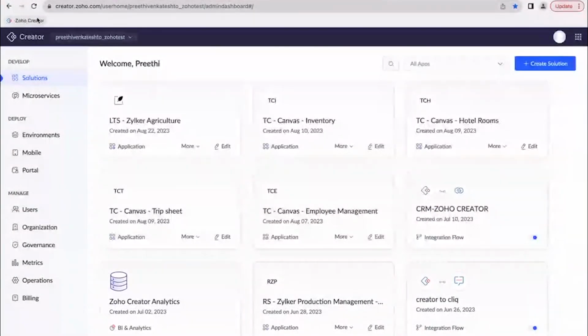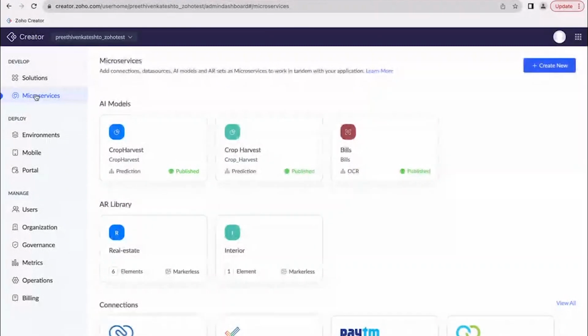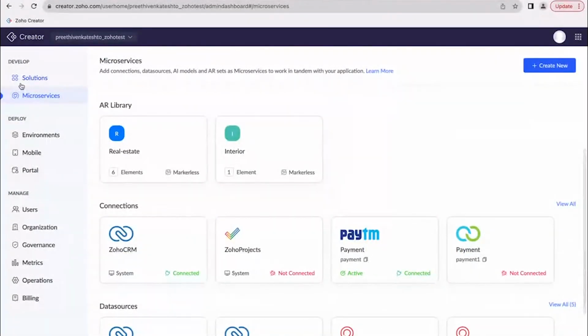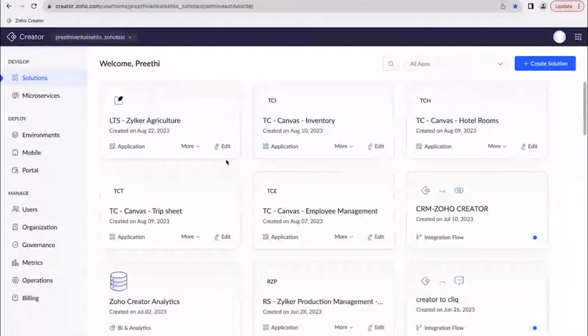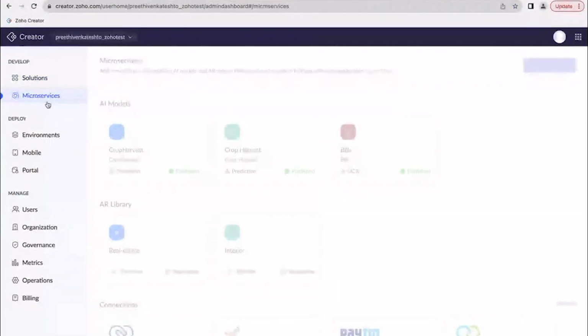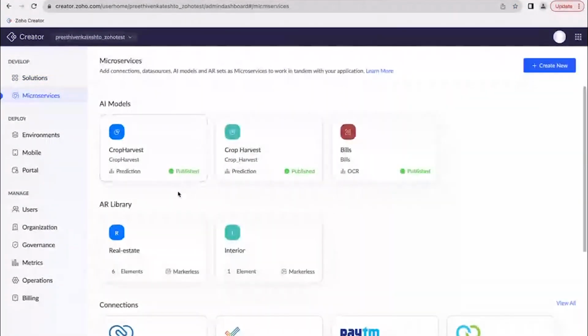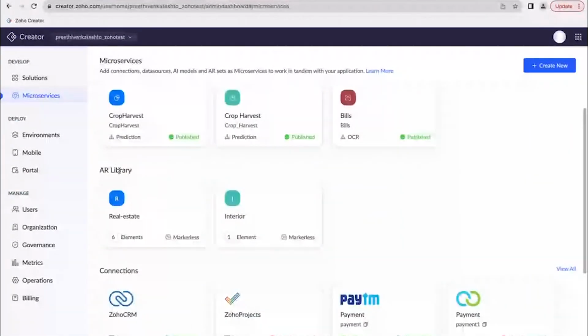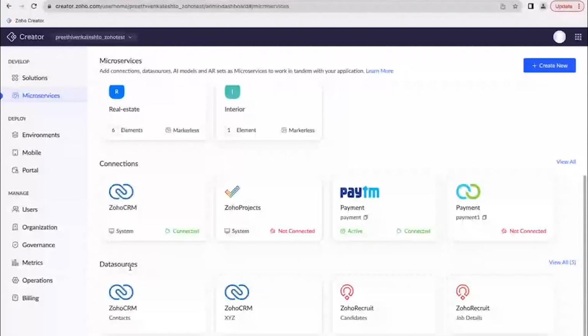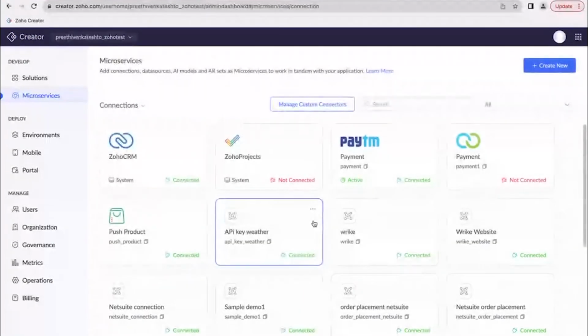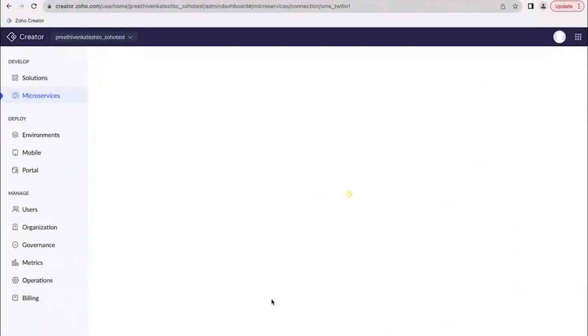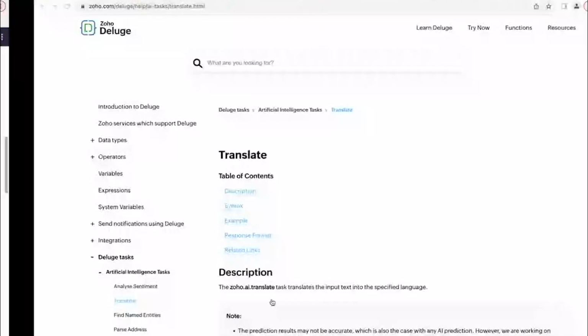and the Twilio account. So if you see, this is going to be the Zoho Creator's main dashboard. In the left corner, I can see something called microservices. Under microservices, I can create an AI model, AR model, connection, and data sources. Under connection, I have created a connection between my Zoho Creator and Twilio.